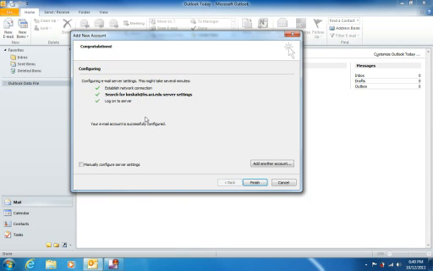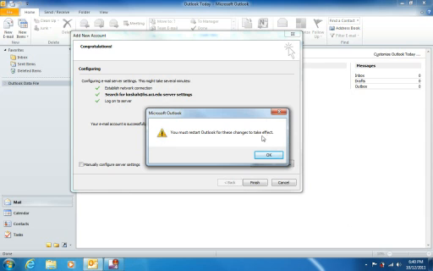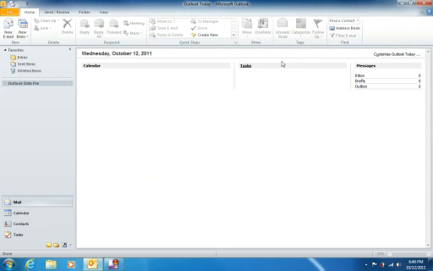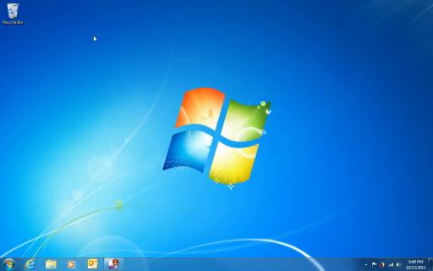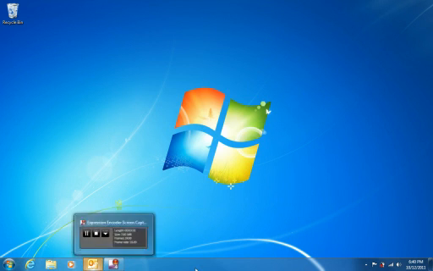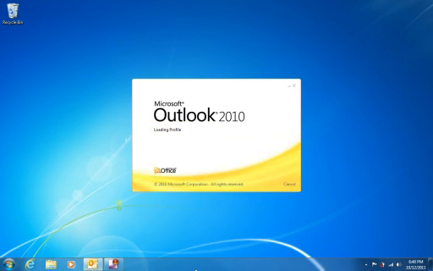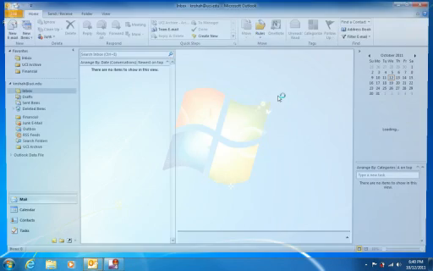Alright, your email account is successfully configured, the magic words, and we're going to hit finish. "You must restart Outlook for these changes to take effect." That's fine, I can do that. Like Outlook wanted, we're going to restart it, so I just hit the X to close it. And I'm going to open up Outlook again. The first time you open Outlook after setting it up, it might take a little bit longer than it normally will, just because it's setting it up. Usually it's pretty fast to open.